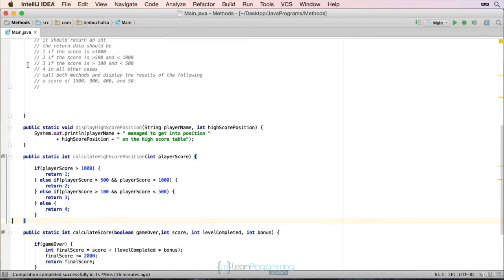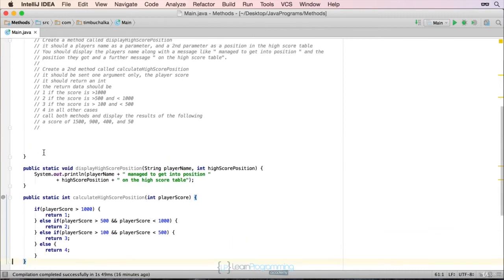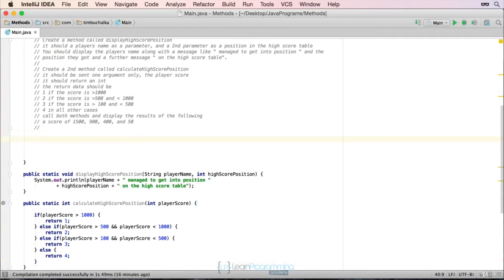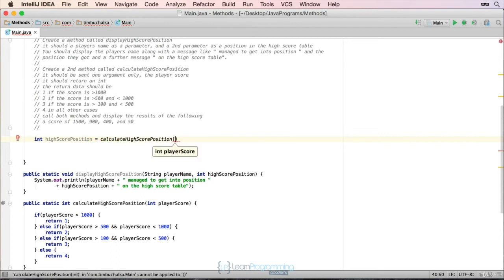So that should be that method. So we've now fulfilled, I think, all of that. What we need to do is we need to actually call these methods with various parameters. So what we're going to do is start off with int, we'll call it high score position equals calculate high score position. We're going to pass the first one, which was 1500.